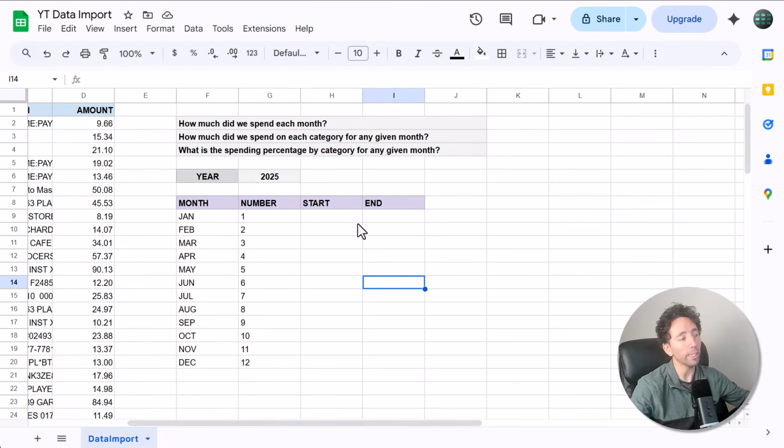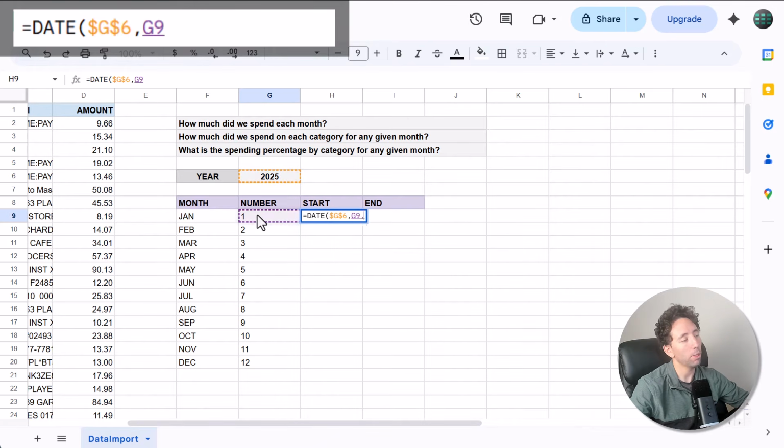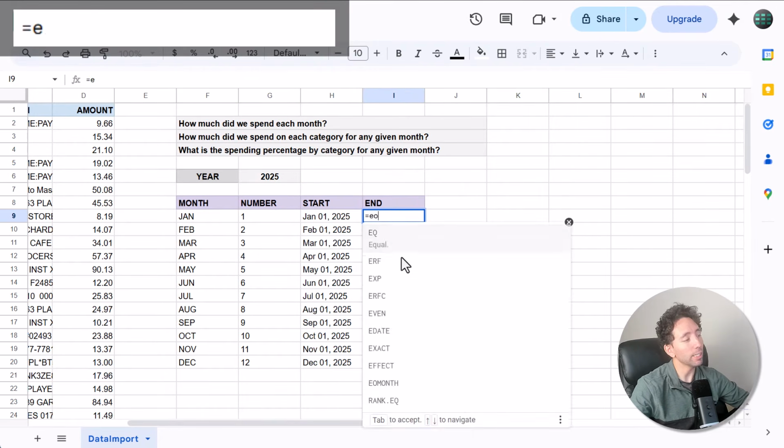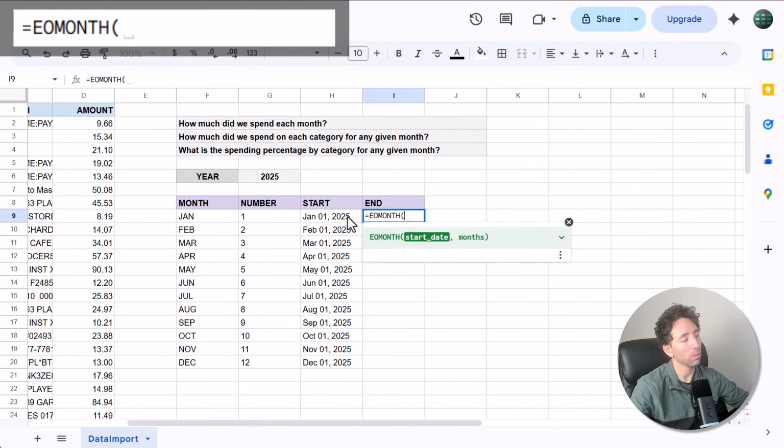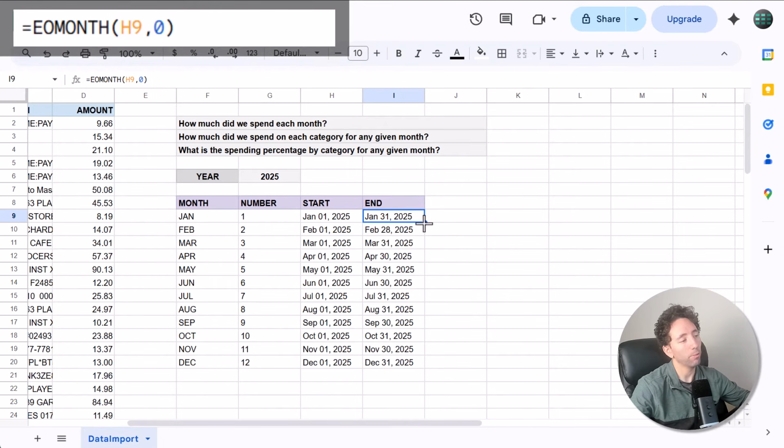For the start date, we'll use the date function and select the year, lock the reference with $ signs, select the month number, and add a 1. Then copy the formula down. For the end date, we'll use the EOMONTH function, select the start date, add a 0, and then we have the formula, so just copy it down.